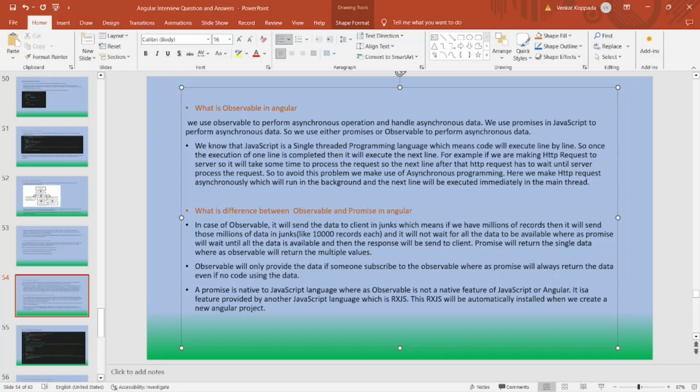Whereas promise will wait until the data is available, then the response will be sent to the client. Okay, so this promise will return a single data, whereas observable will return multiple data. Observable will provide data only if someone subscribes to the observable, whereas promise will always return the data even if no code is using the data.